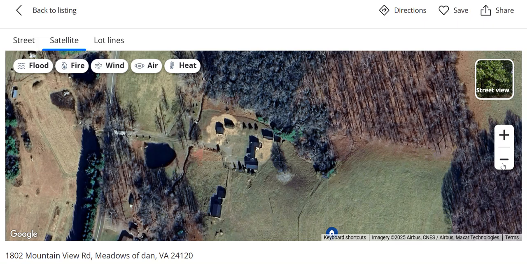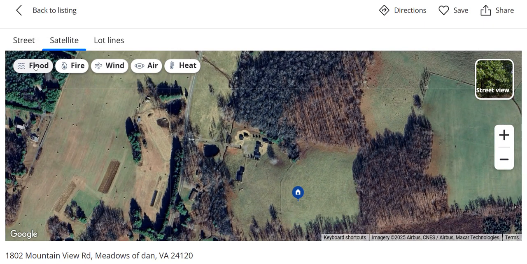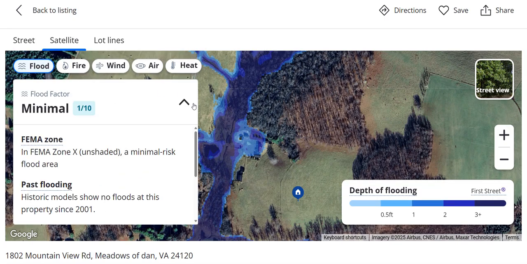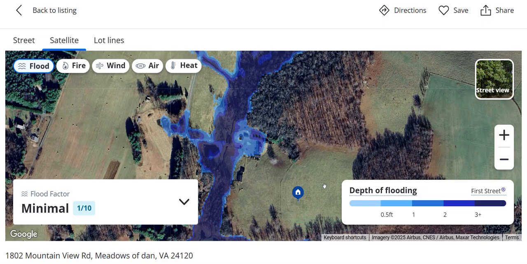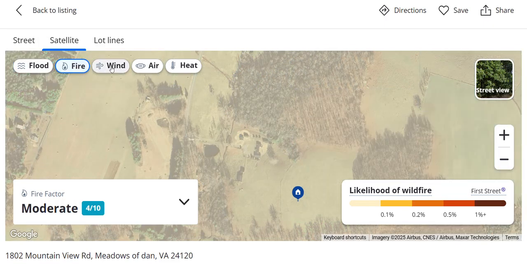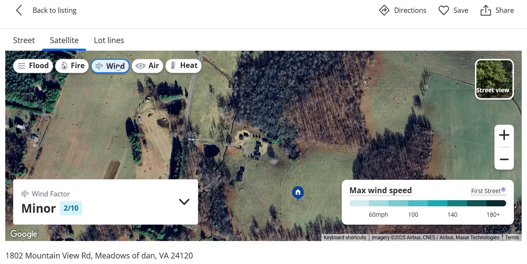But just kind of, you can look. I'll tell you this too, though. You can look at flood. This is going to be a flood zone. So actually, this thing is in kind of a flood zone. This house isn't, but there's something down there. They said something about a creek. That might be the creek that flows across the property. It's a 1 out of 10. It's minimal.